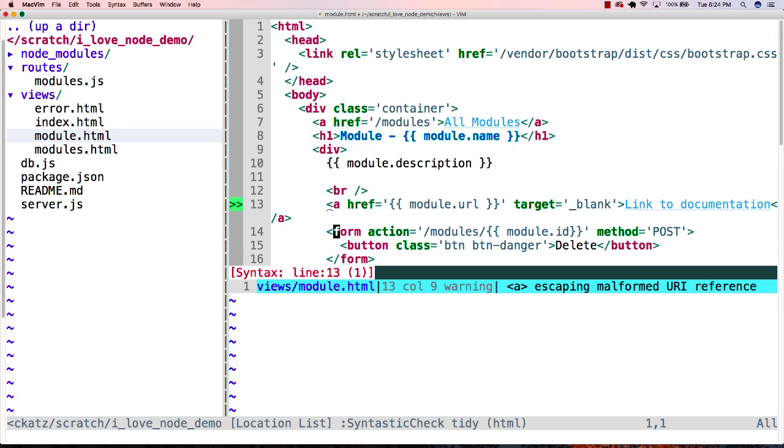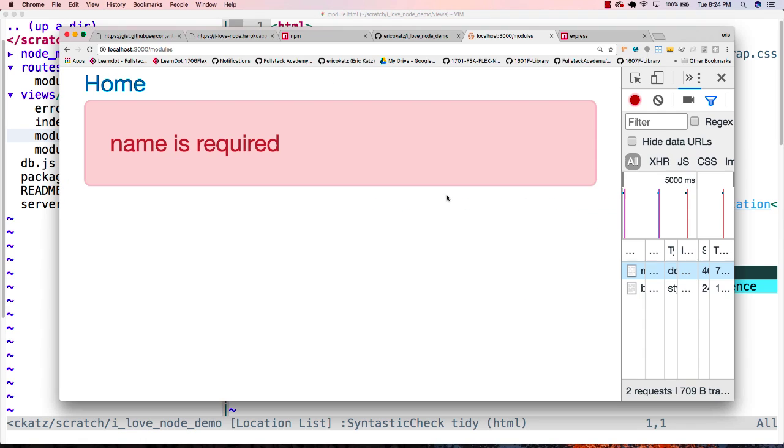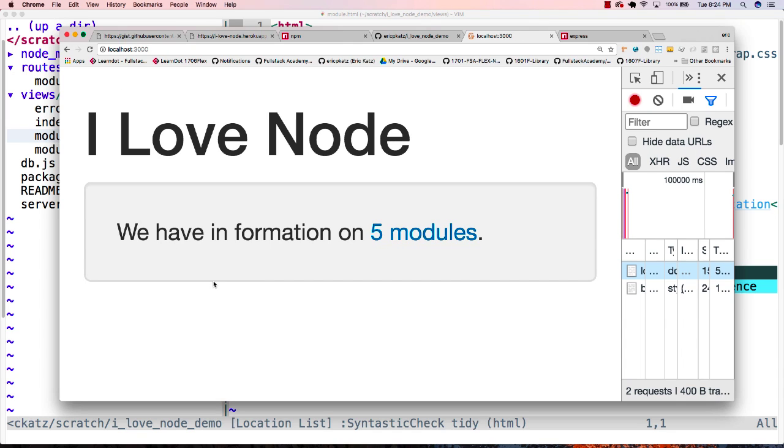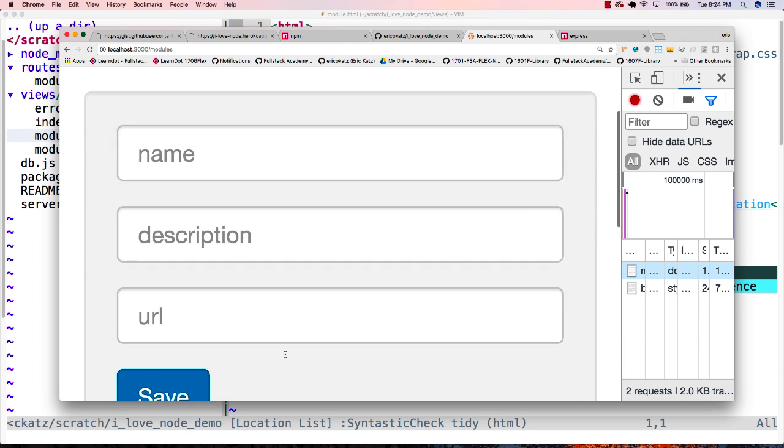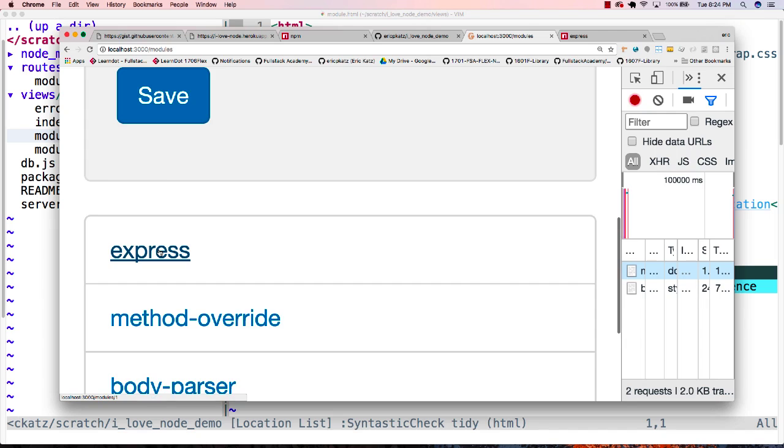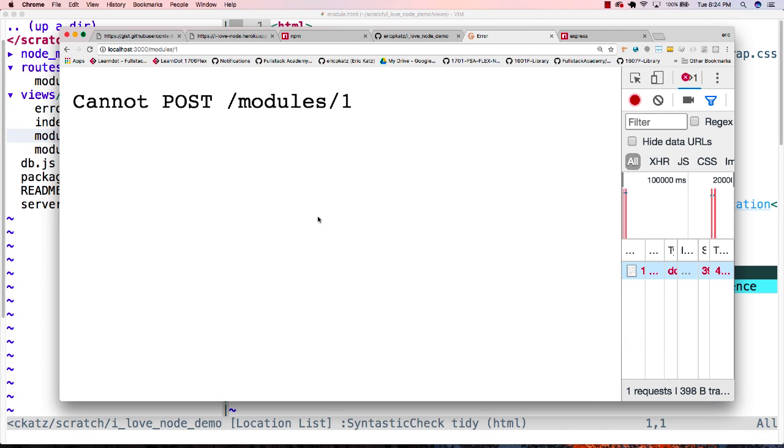Right now, by the way, before I do this, there's no matching route for this because there's no path. If I do this, and I go over here, go down to my modules, click on delete, there's no matching route, and I don't want that to be a post anyway, I want it to be delete.